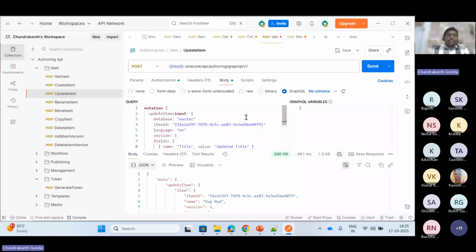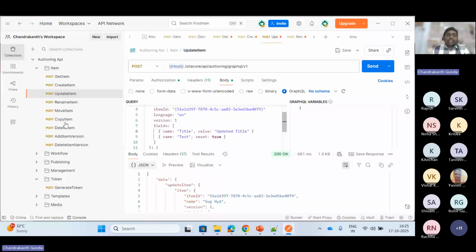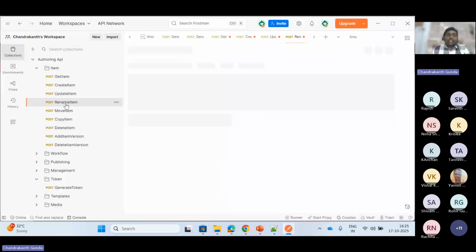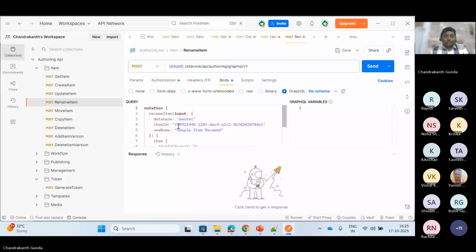The next thing is if I want to rename the item, even that has a different mutation here. This is the rename item mutation where we need to pass the item ID again. I'm giving the item ID that I created just now. For now, SUGHYD started or something like that. I'm giving the new name.